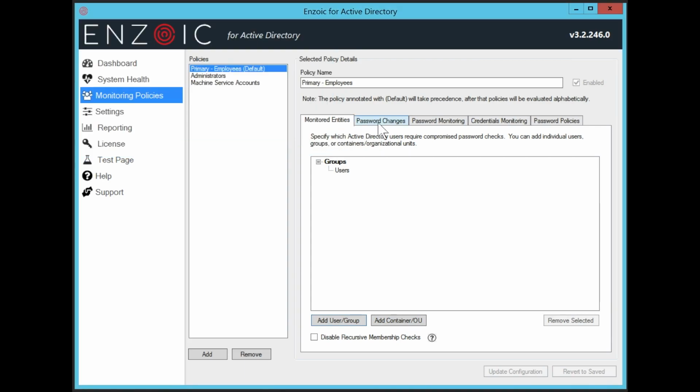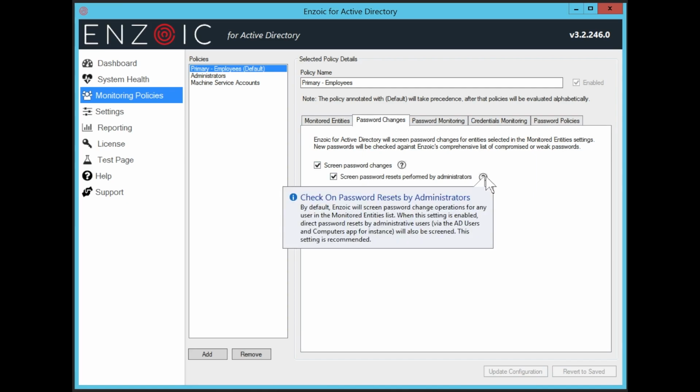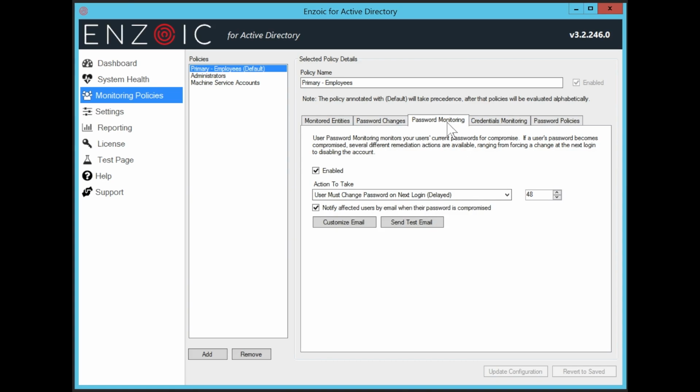The Password Changes tab makes sure users' passwords are checked when they are created and whether Enzoic should check during administrators' password resets, for instance, via the Windows AD Users and Computers app. The Continuous Password Monitoring tab enables the ongoing daily auditing against the latest data breaches.